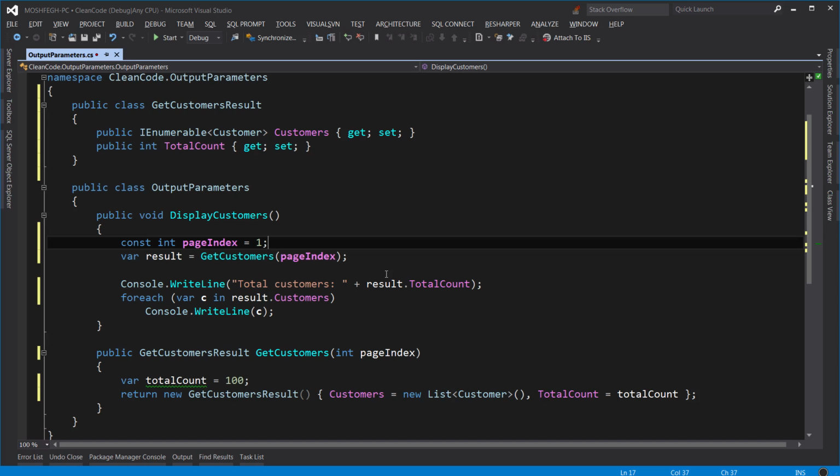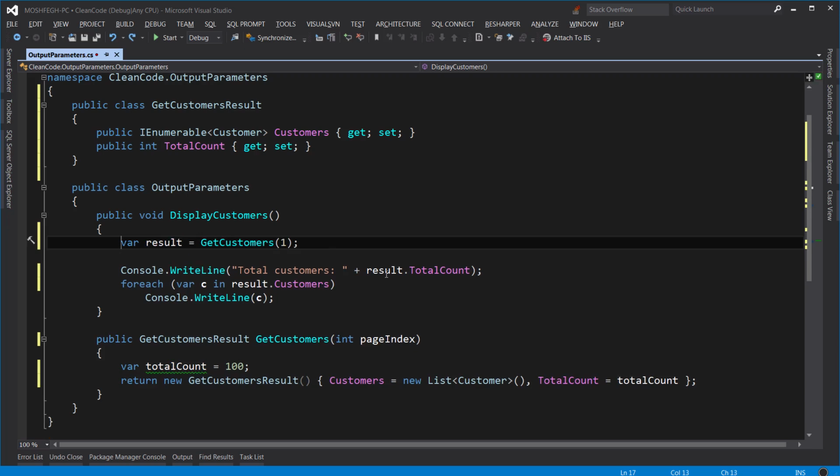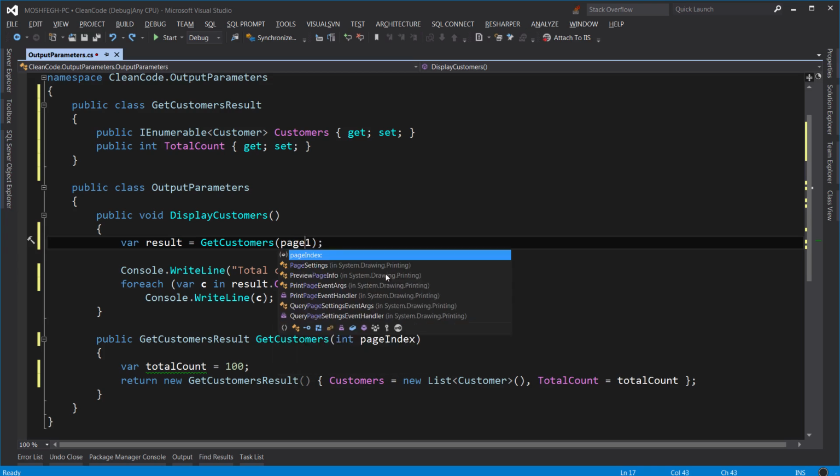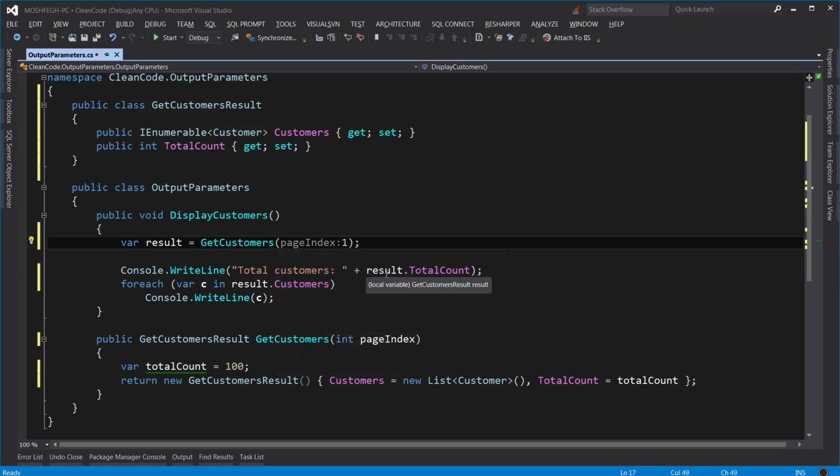But if you don't like this approach, there is another way. Let's undo this. What we can do is to use named parameters in C#. So I just type pageIndex: 1. It's purely personal choice, or you may leave 1 as is.